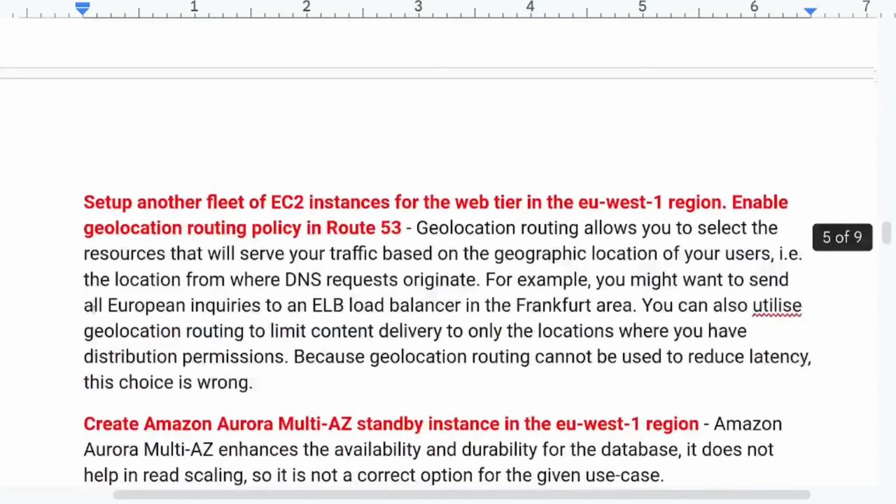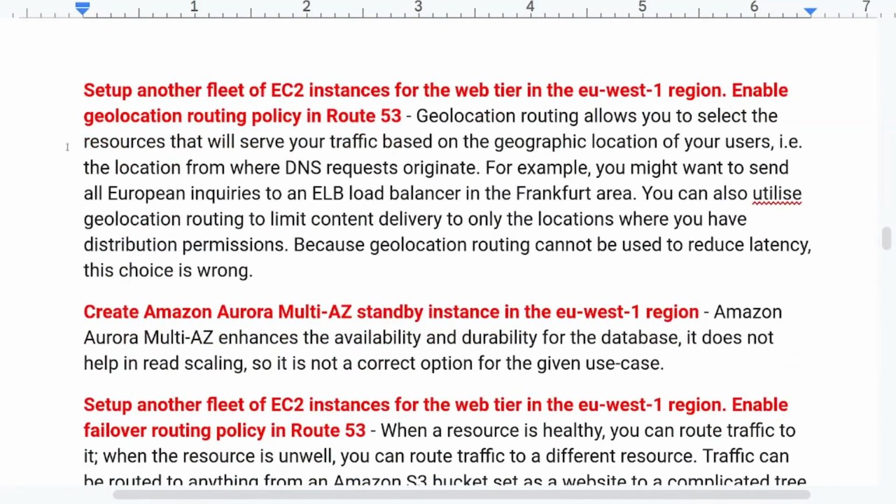Incorrect answers. Set up another fleet of EC2 instances for the web tier in the eu-west-1 region. Enable geolocation routing policy in Route 53. Geolocation routing allows you to select the resources that will serve your traffic based on the geographic location of your users, i.e. the location from where DNS requests originate. For example, you might want to send all European inquiries to an ELB load balancer in the Frankfurt area. You can also utilize geolocation routing to limit content delivery to only the locations where you have distribution permissions.